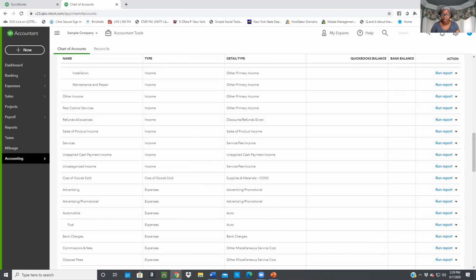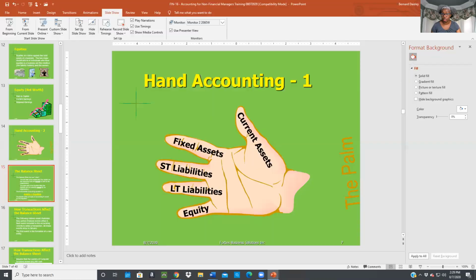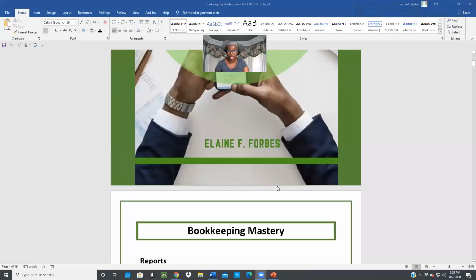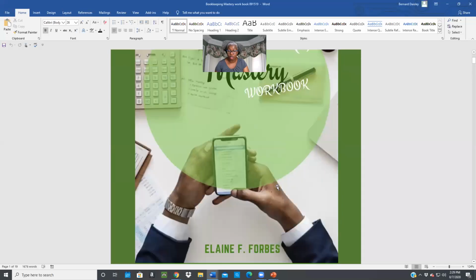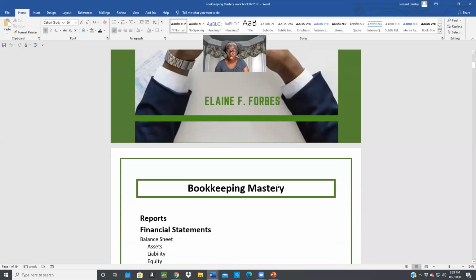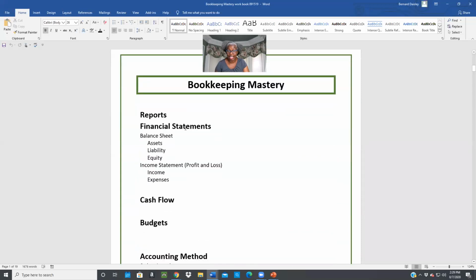But before you set up this chart of accounts, you might want to make sure that you have these things written down. Let's see, am I still sharing? Stop sharing. Okay, let me show you what else we can do. Let's move it over here so I can show you this as well. So before you set up your accounts, you want to get this workbook, the Bookkeeping Mastery Workbook. Go download it at bit.ly/bookkeepingmasteryworkbook.